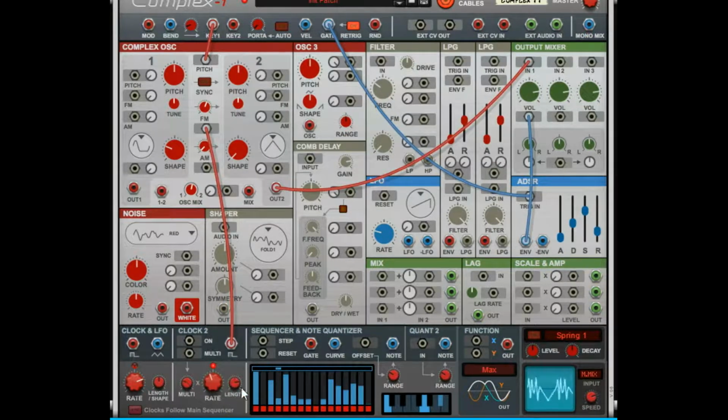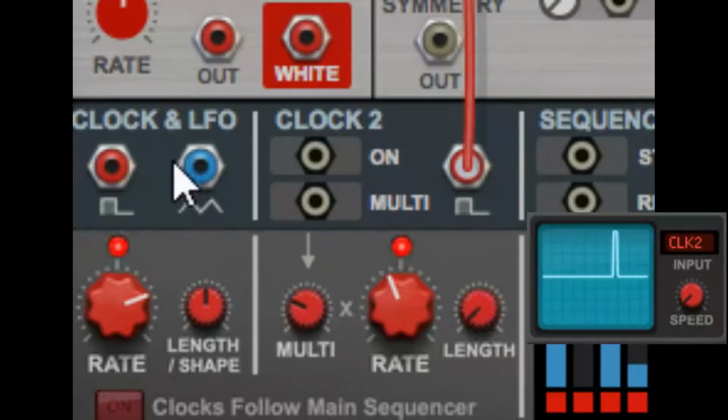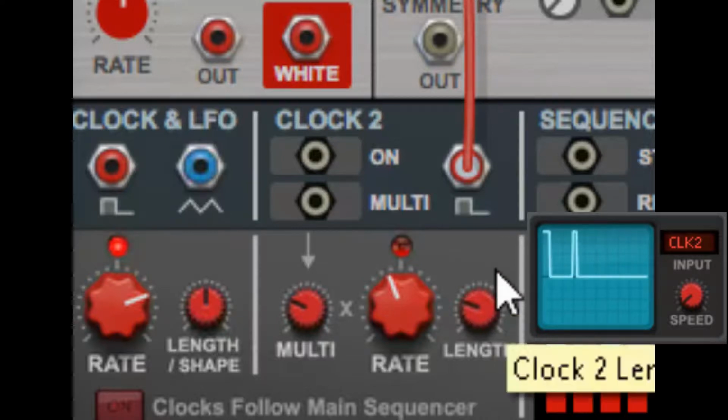And then the length, let's take a look at that. Just like in the CLOCK and LFO, when this length shape was all the way down, you just get a little blip. Same idea, you just get a little blip there. And you can see it's opening the gate longer.